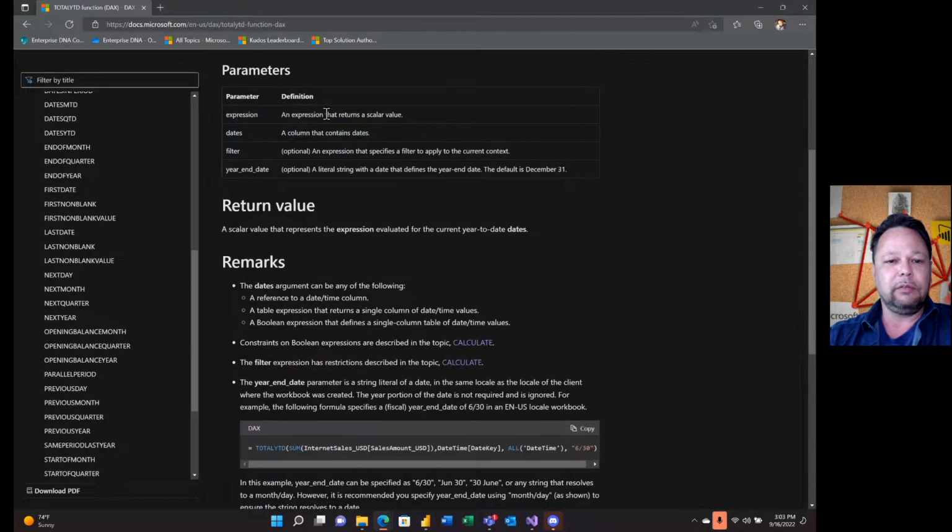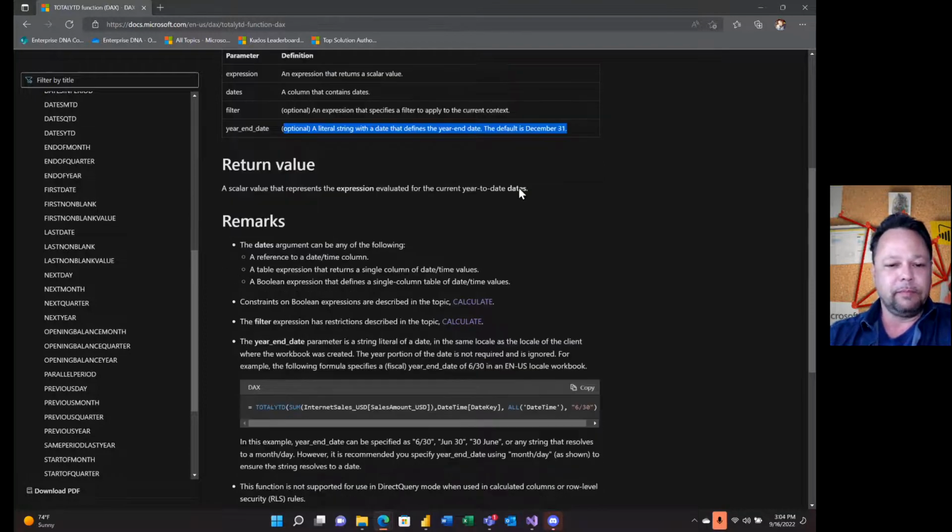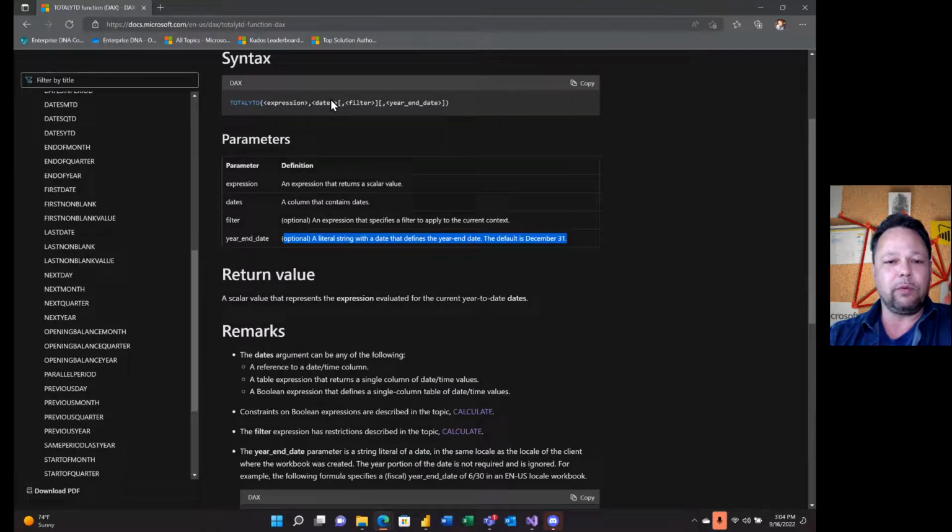So we have an expression that returns a scalar value, our dates. Our filter is optional, so it's an optional parameter. We don't need it necessarily. And then year end date is also optional. And it's basically a string that you can put like 6/30 for June 30th type of stuff. The default's December 31. And it's got the same remarks and all that stuff. But we can use this, even though TOTALYTD, like every other time intelligence function, assumes the Gregorian calendar, the standard calendar. You can use it for fiscal if you have a fiscal calendar.